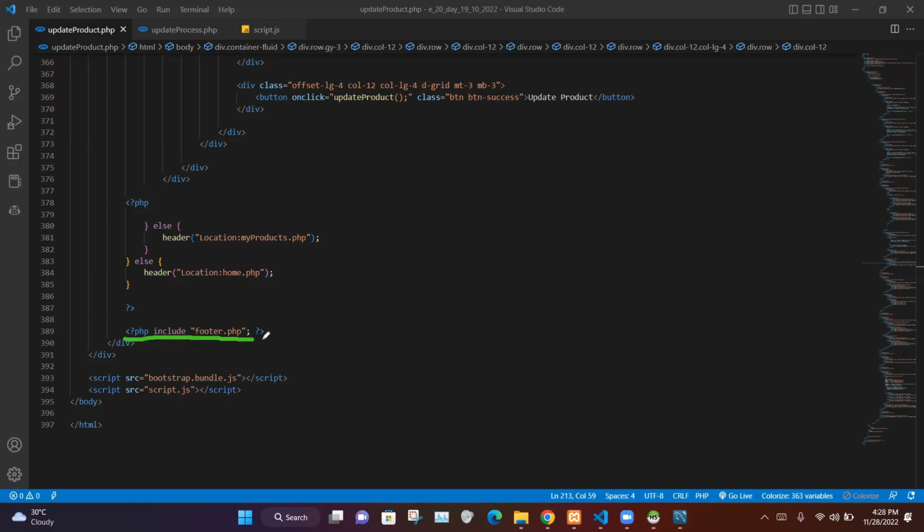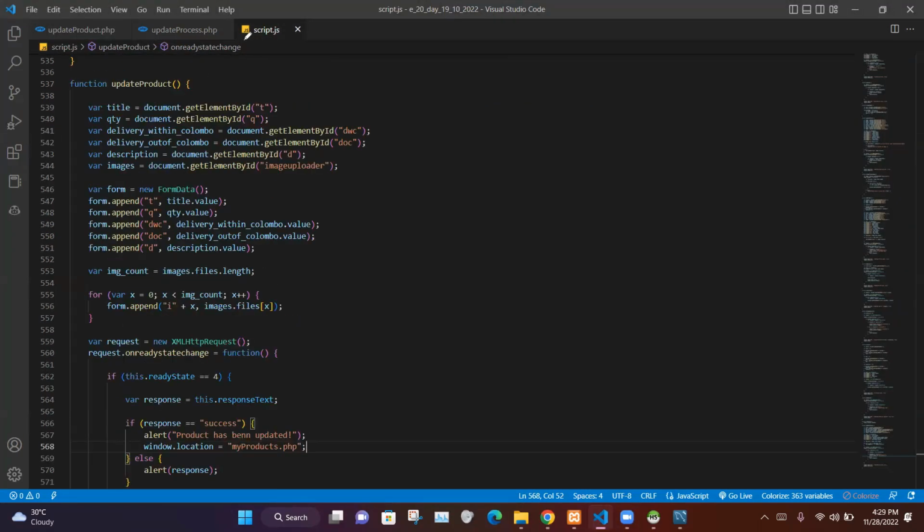After that, here we have included our footer.php file into this update product.php file. Then finally, we have inserted our script tag, and we have linked the bootstrap bundle.js file and the script.js file with this update product.php file. So let's go into the script.js file. In our script.js file, here we have our function as update product.